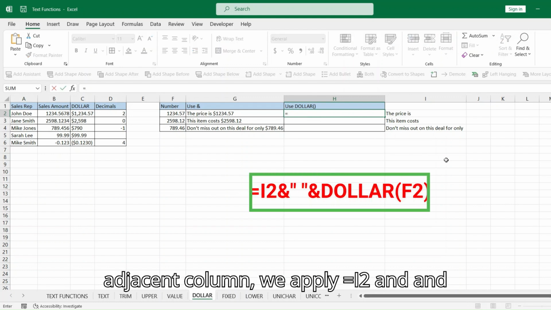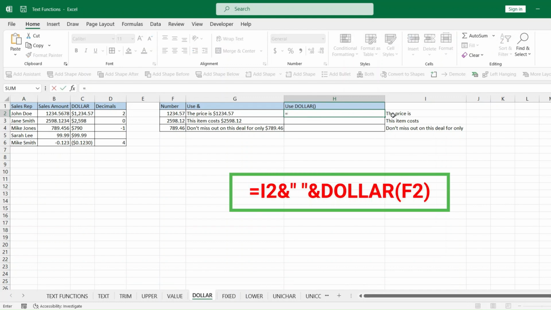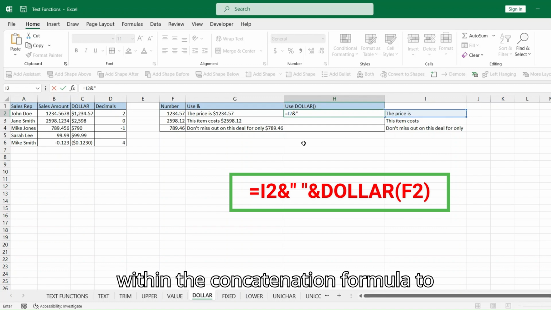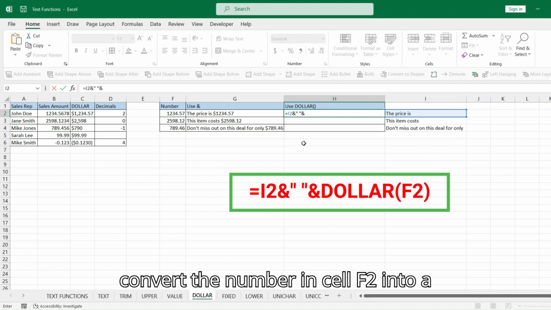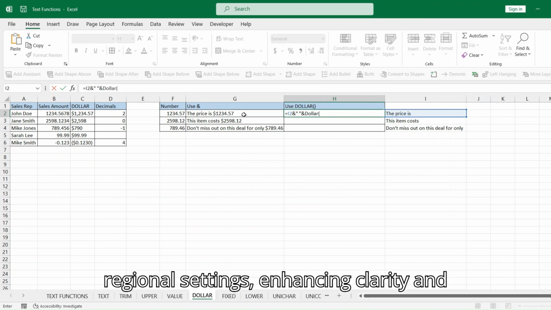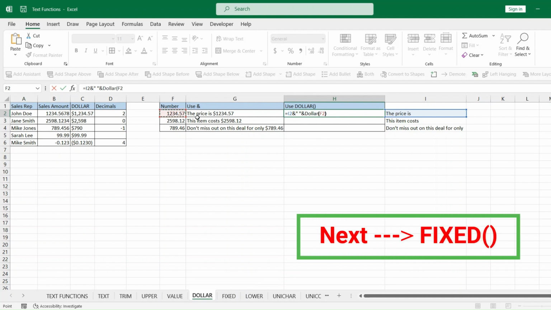In the adjacent column, we apply =I2 & " " & DOLLAR(F2). Here, the DOLLAR function is used within the concatenation formula to convert the number in cell F2 into a currency format based on the system's regional settings, enhancing clarity and professional presentation.